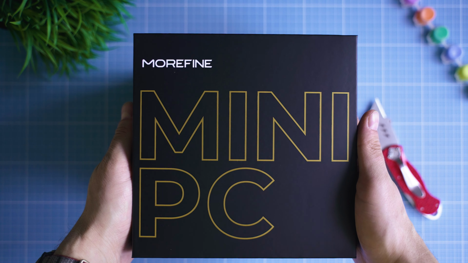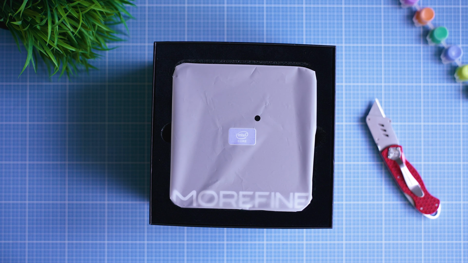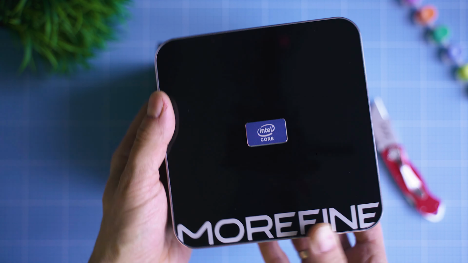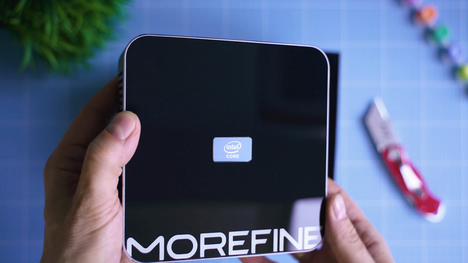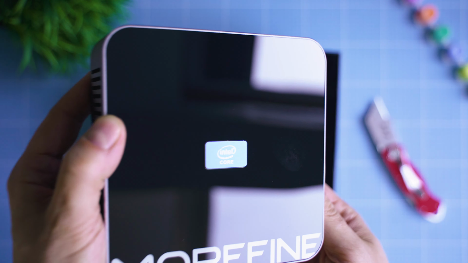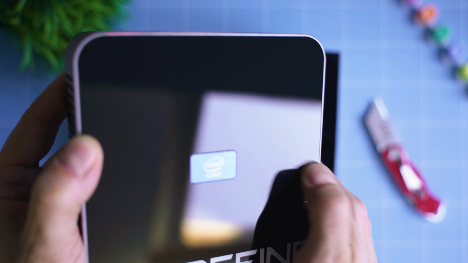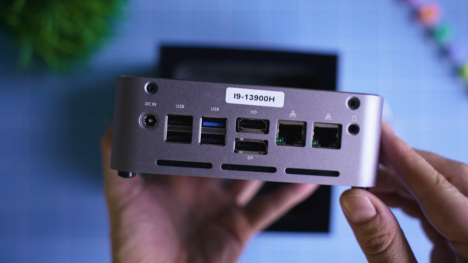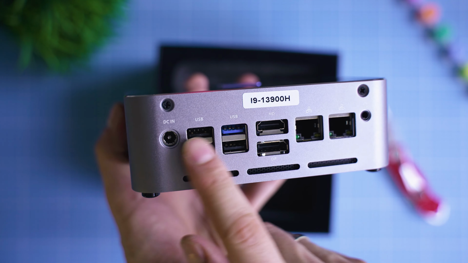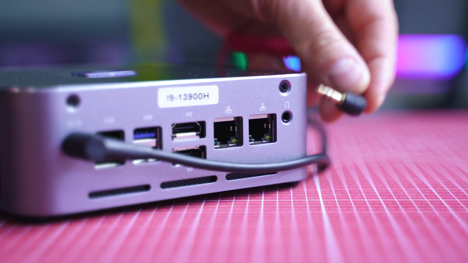There's some information about the PC on the box itself, thick layers of foam are protecting the housing, and this is the Morefine S600 in reality. There's just one single color option, the top is glossy, and yeah, your fingers will easily leave some marks. Three USB ports on the front, together with a power button, a lot more of these on the backside. Luckily, these mini PCs are still keeping the 3.5mm audio port, unlike most 2024 high-end smartphones.